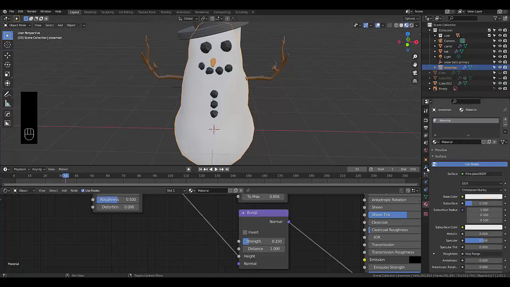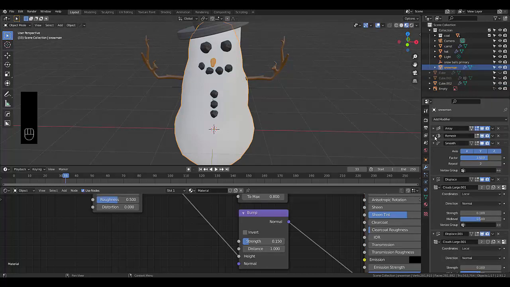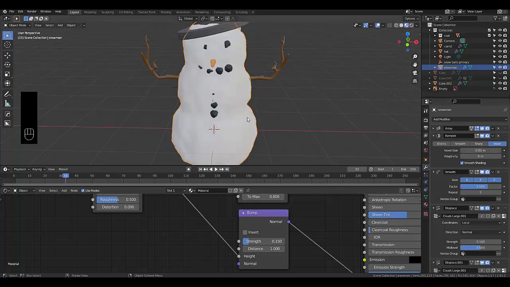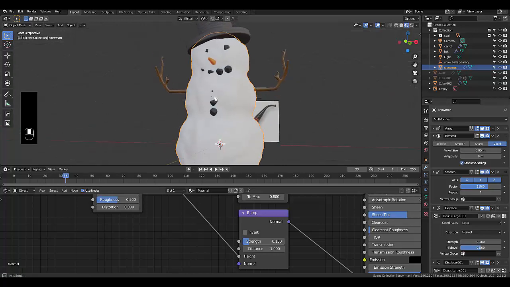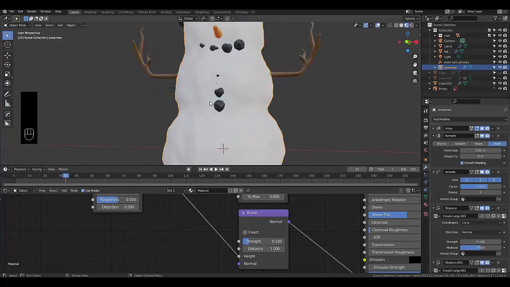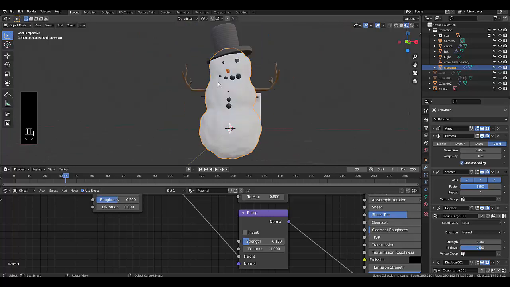Other thing I want to do with these modifiers on this is go to remesh. And play around with this a little bit. What happens if I make this 0.05? You know what? I kind of prefer this now that I've done it. So let me just reshape everything and call it a day.